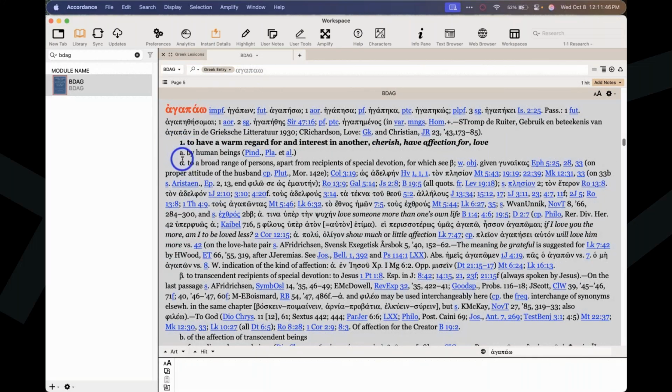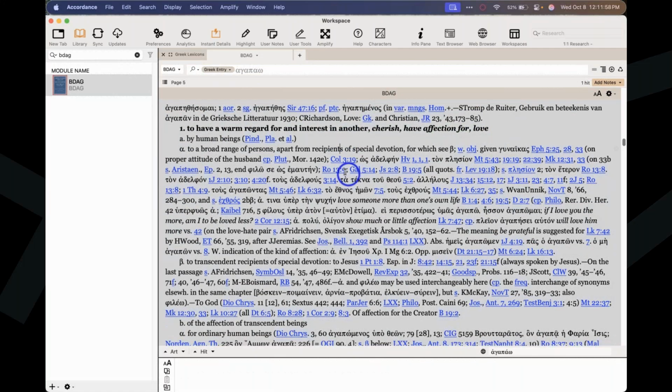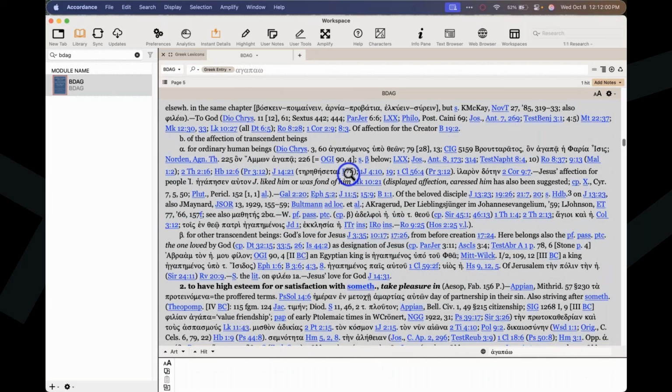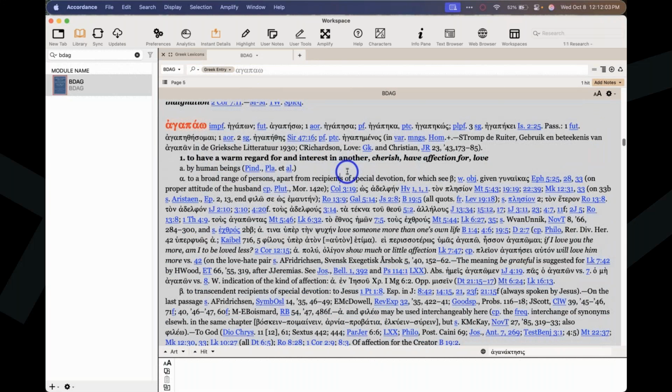So you could think of these as indentations. But here, if I were reading this entry, what I would do is start with the numbers, the definitions, and helpfully BDAG puts that in bold so that you can just glance through this. So there's number 1, to have a warm regard for and interest in another.